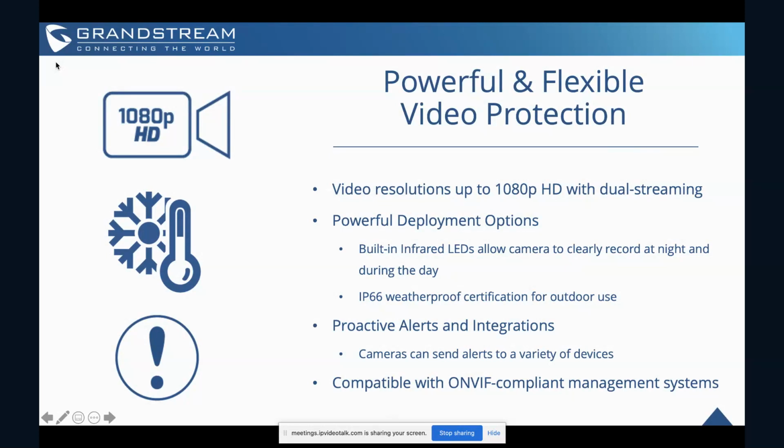Powerful deployment options: those built-in infrared LEDs allow the cameras to be used not only at night, but obviously it also has that IP66 weatherproof casing to be used outdoors as well. The proactive alerts and integrations, which I keep talking about, I have some slides coming up for you and I'll give you more details. But basically, these cameras have a variety of different ways, because of that SIP functionality, to proactively alert you or whatever devices you set when a security event occurs.